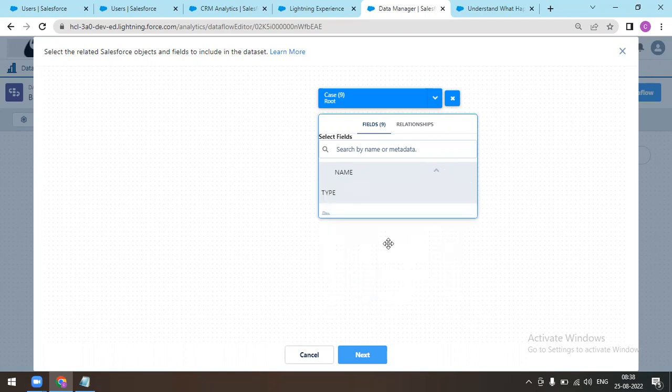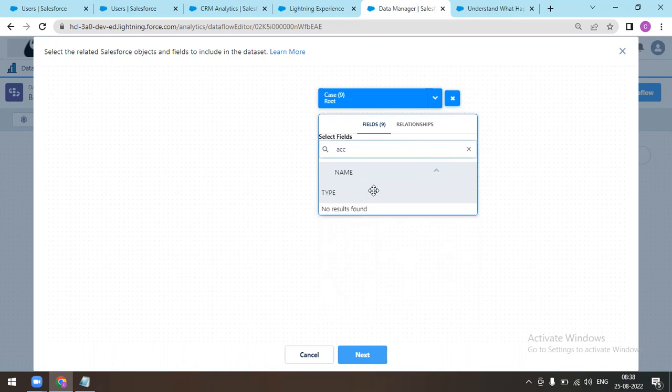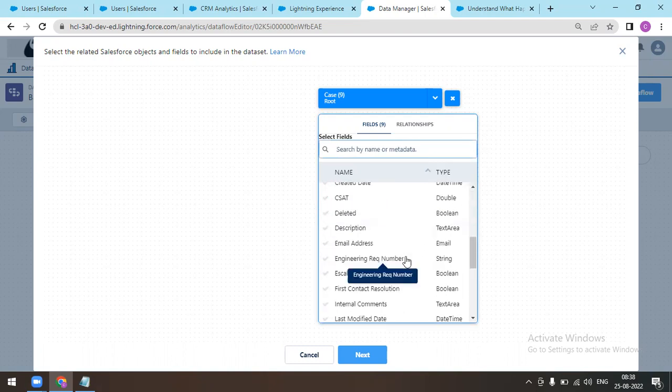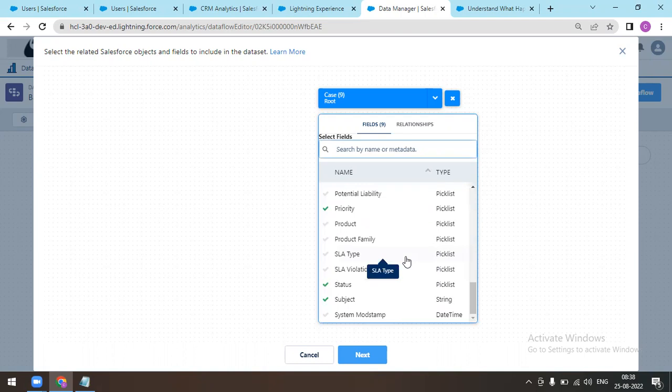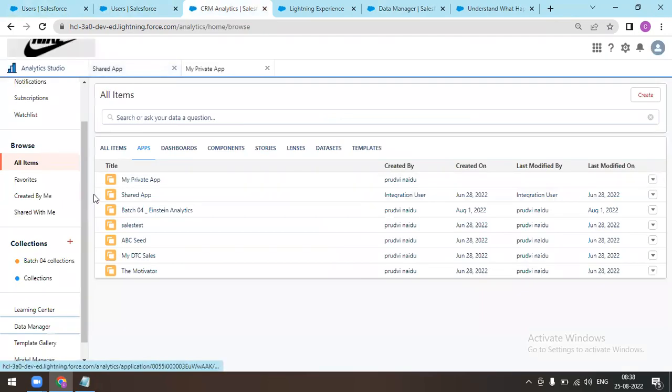I'll select case status and case subject. If you want to combine it with the account, we need to know by what field both are combined: based on account ID. You need to select the account ID also. Where is that ID? Seems like I didn't connect account ID in the case object. Let's try to connect it.